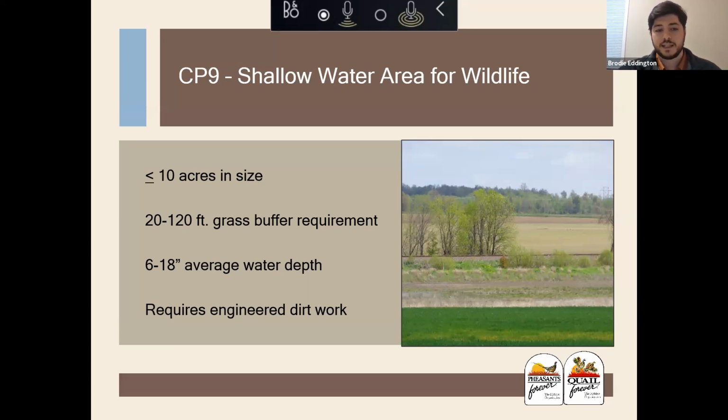The CP9s do require engineering and dirt work. The engineering you can get at your local NRCS office, which we can help you with and line out how we think would be the best way to get it done. And the dirt work is something that you will have to handle, to build either structures or berms or things to help dam in some of the water.